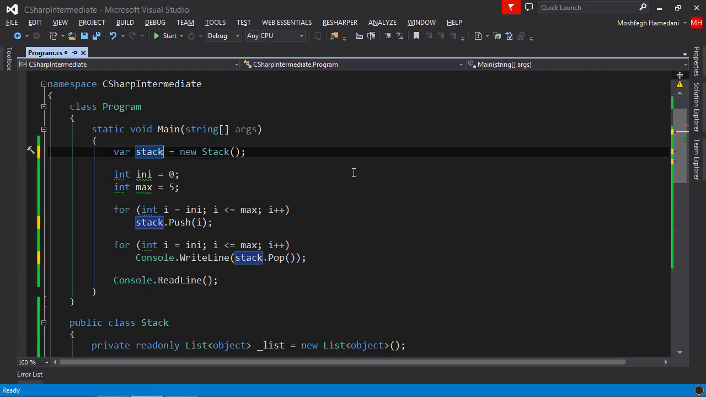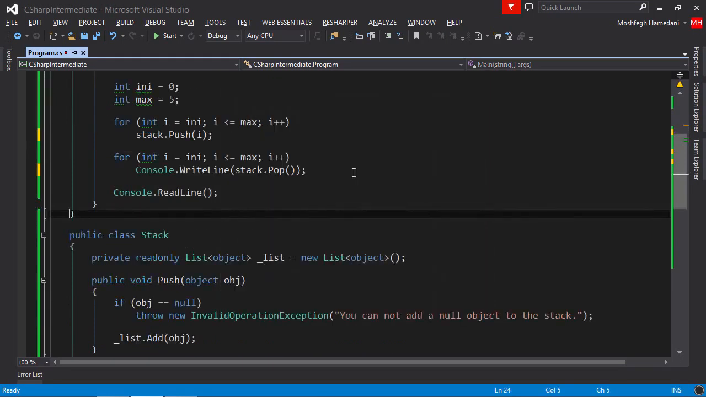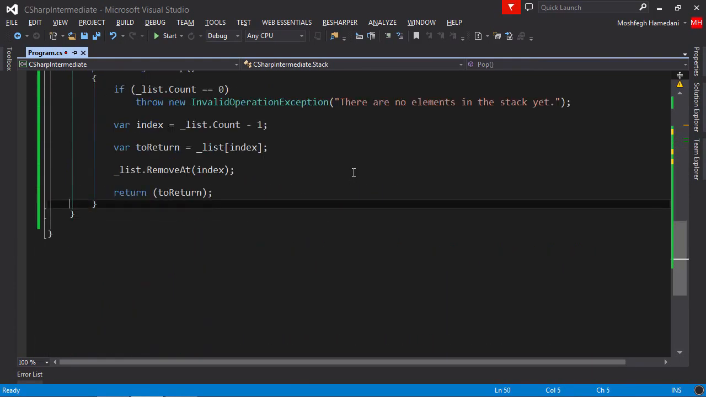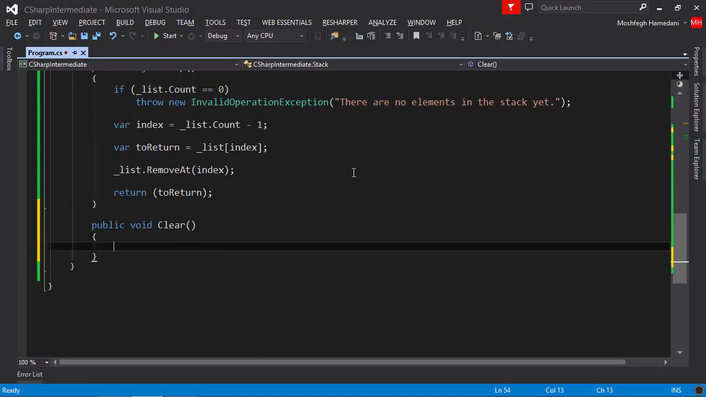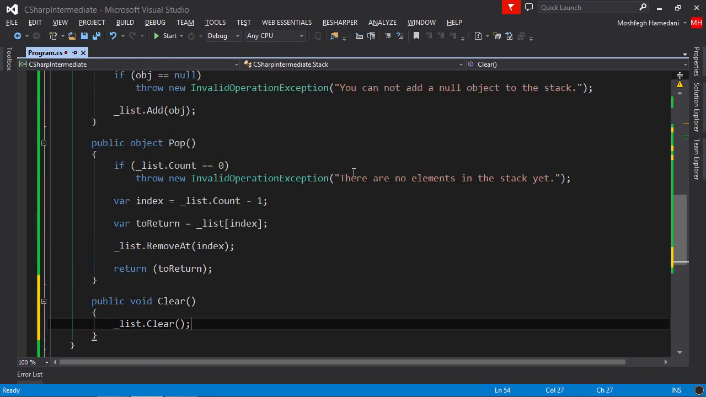There is one last thing that we need to add to the stack class that was part of the exercise requirements, and that's the clear method, which removes all objects in the stack. So I'm going to go here, public void Clear. All we do is to call the clear method of our list that internally represents the objects in the stack.